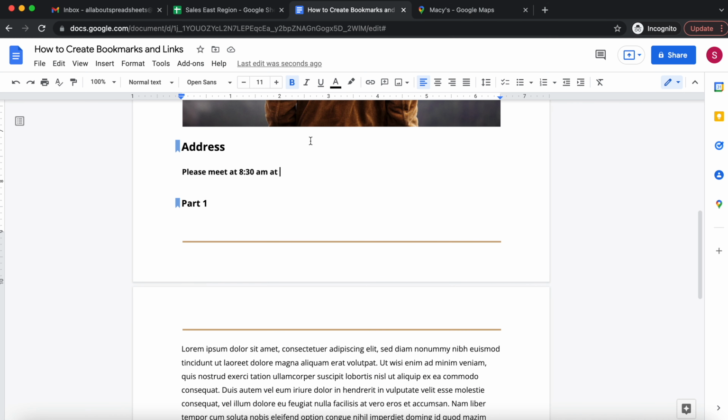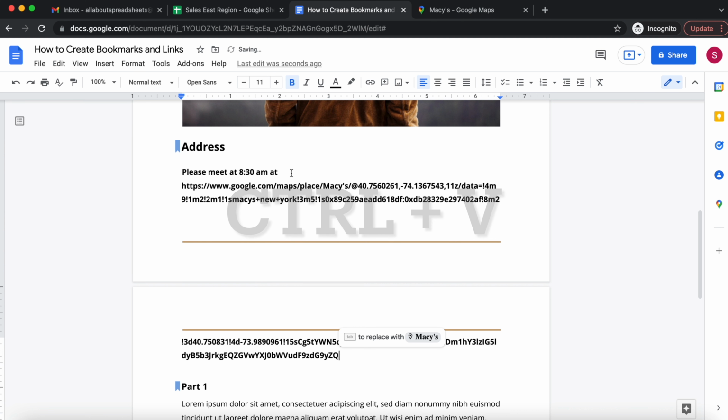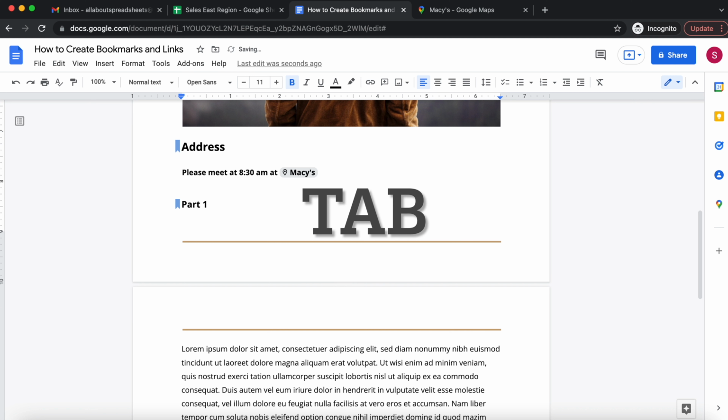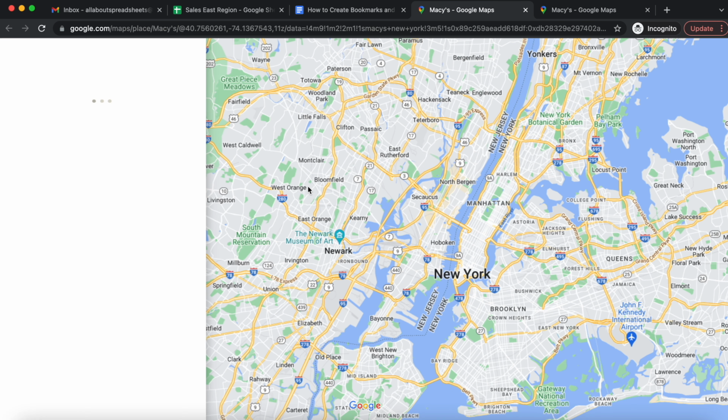I come back to my document, Ctrl+V to paste, and after I paste, you see the directions are already showing here. You press Tab to replace it with the link. So I just press Tab, and there you go. It's turned into the link. And what happens is, once I share this document, people can come here and click on it directly to see exactly where we need to meet.